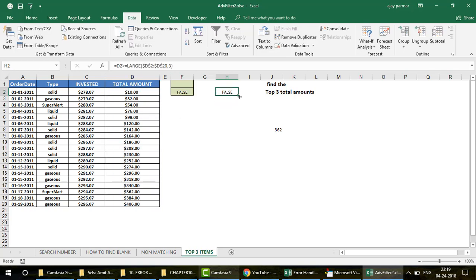Okay, now you can see here, if I drag this, a lot of numbers are coming false. Only these three numbers are coming true, and Advanced Filter will pick up the formula which returns true. So this is how you are going to work with this.